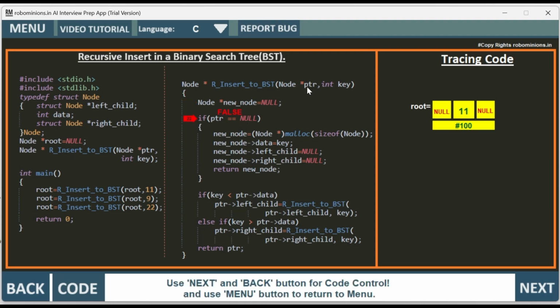So this ptr has received root, that is the #100 address. So #100 address is not equal to null. So this node is not equal to null. So it doesn't go inside the if condition, it goes to the other if. After that we have this if, which checks whether key is less than ptr data.